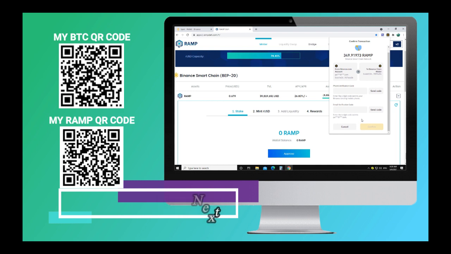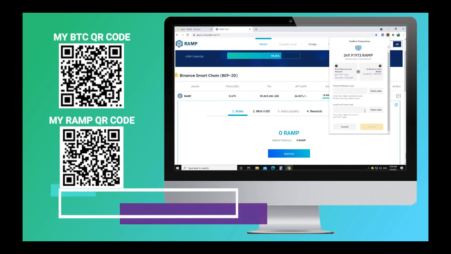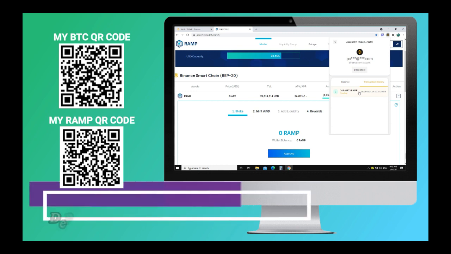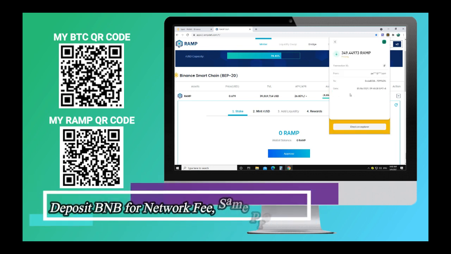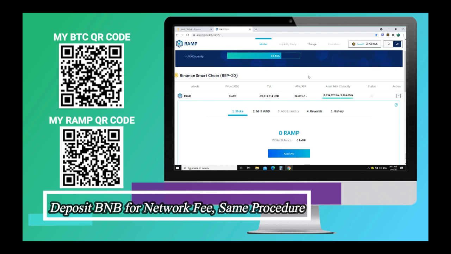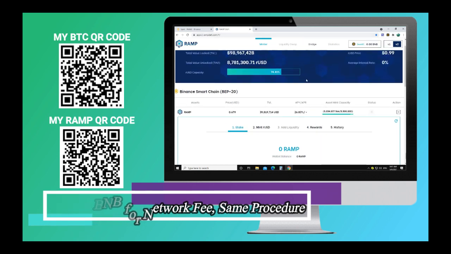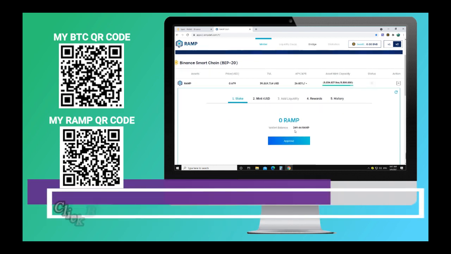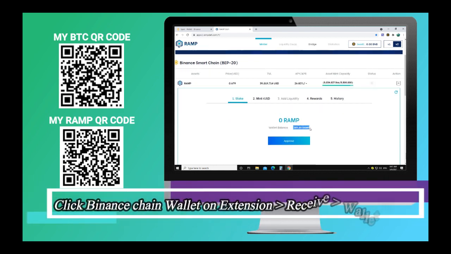Get the code on your phone number and email address, then confirm. Wait at least 2 to 5 minutes, keep refreshing the website. My RAMP is already transferred.